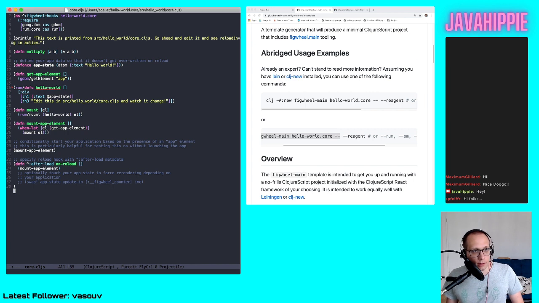We have a multiply method, which is not used in the app, but in the test. We have an atom containing the state of the application. We have a function which returns the app element. We'll check that out. We have a RAM component, def c def component, hello world, which prints the text from the state atom in the header and a subheader. We've got a mount function which mounts our RAM component into the application. Mount app element is a wrapper around the mount function. And after reload, it remounts the element again.